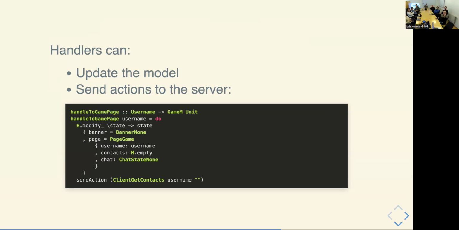And then you can also send actions to the server. So here I'm asking, hey, what are my contacts? So I know who to find.